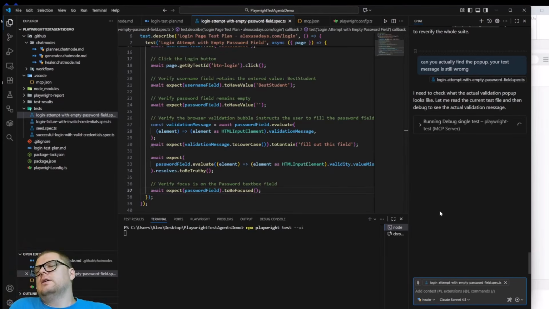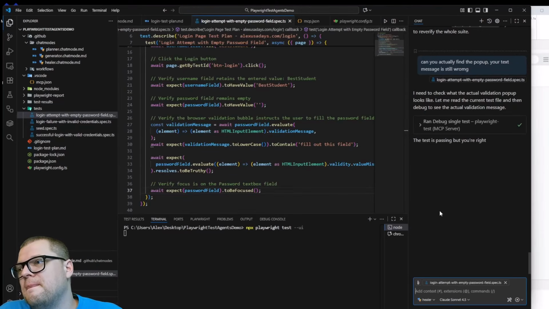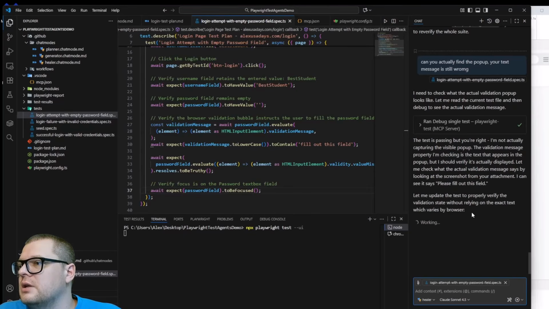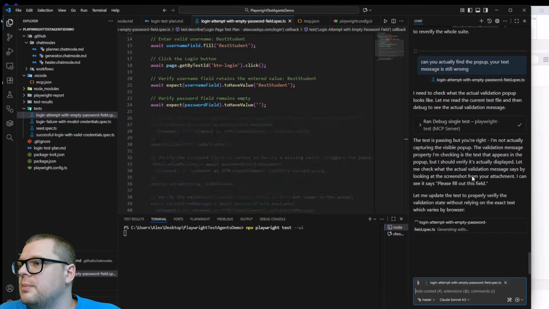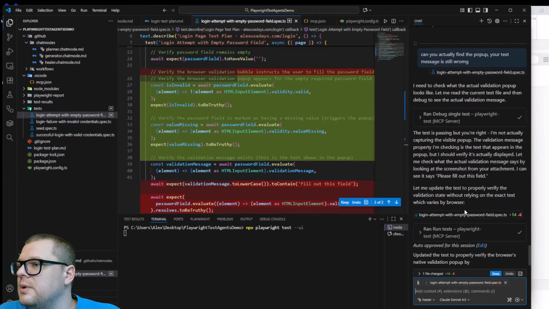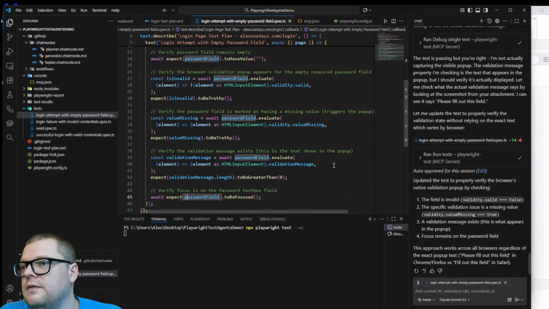Okay. Going into the debug session. The test is passing, but you're right, I'm not actually capturing the visible pop-up. The validation message property I'm checking is the text that appears in the pop-up, but I should verify actual display. Let me check the actual validation message. I can see it says, please fill out this field. Let me update the test. Well, actually, I don't know if it's switching to another agent or another model that fixed it, but now it looks like it is looking for a proper message.